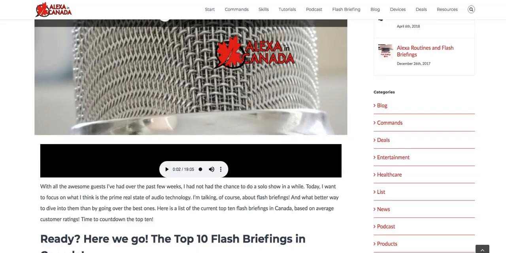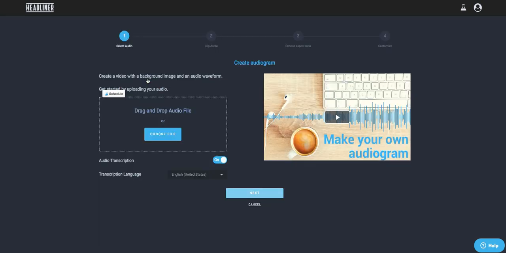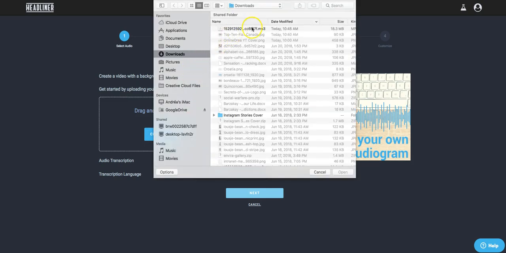And then I'm going to head on over to this app called Headliner. Headliner.app, or you can just search Headliner. It used to be called Spare Minute. So I'm going to use this audiogram wizard to create the audiogram. The first step is to upload the audio file, so I'm going to go ahead and do that.